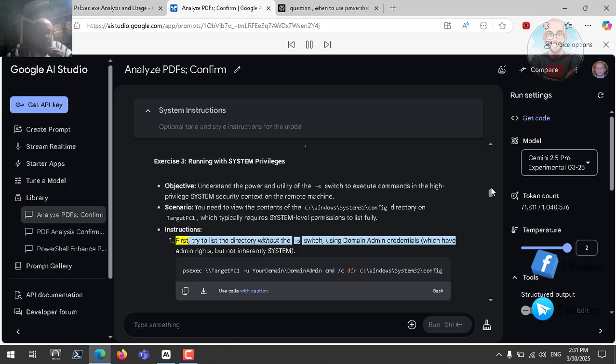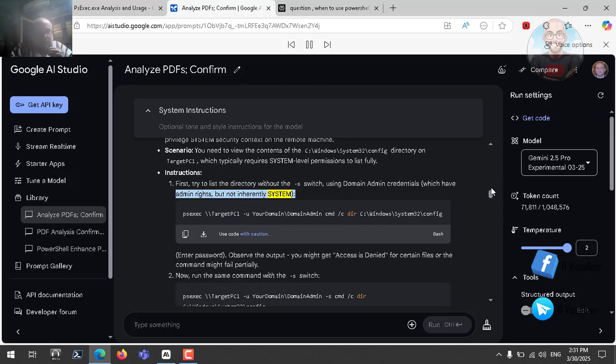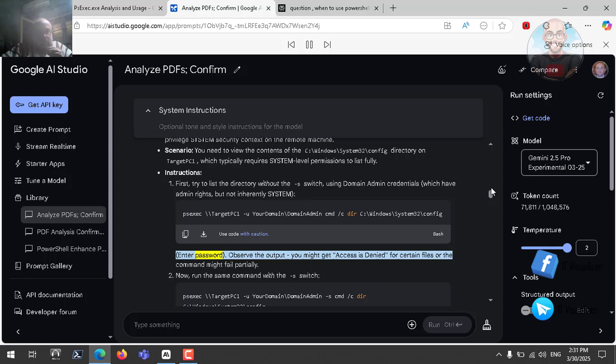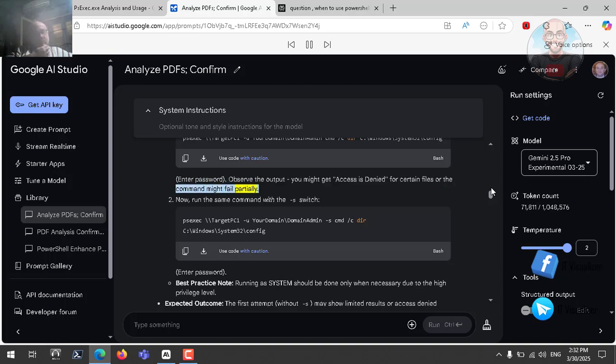Instructions. First, try to list the directory without the -s switch using domain admin credentials, which have admin rights, but not inherently system. psexec \\targetPC1 -u yourdomain\domainadmin cmd /c dir C:\Windows\System32\config. Enter password. Observe the output. You might get access is denied for certain files, or the command might fail partially.